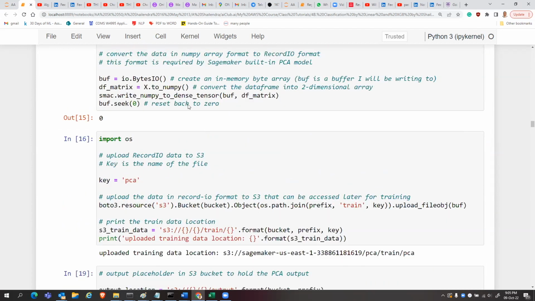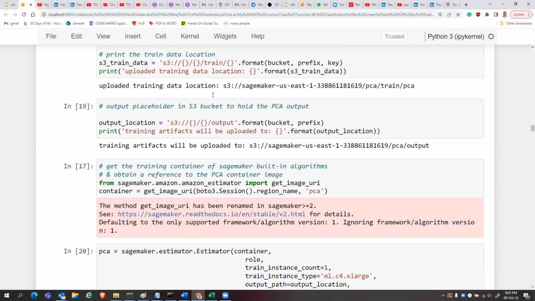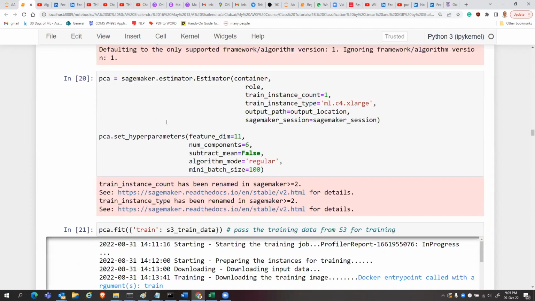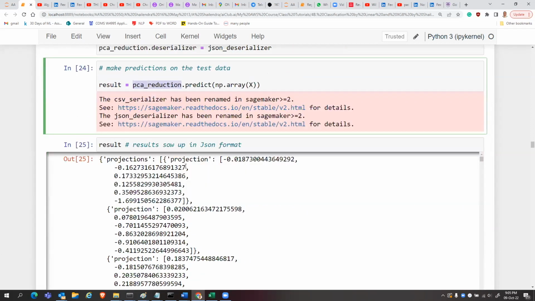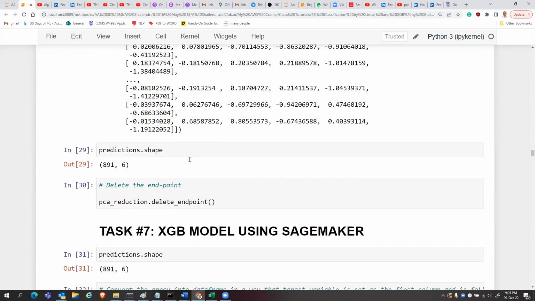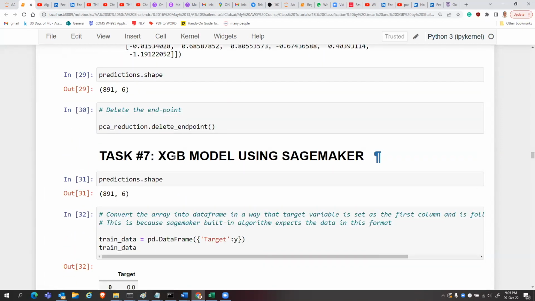Then we'll deploy our PCA model and do some dimensionality reduction. Prediction here means dimensionality reduction. Then we will do an XGBoost model with the help of the XGBoost classifier with the help of SageMaker.